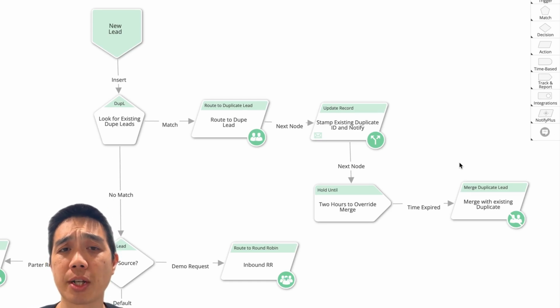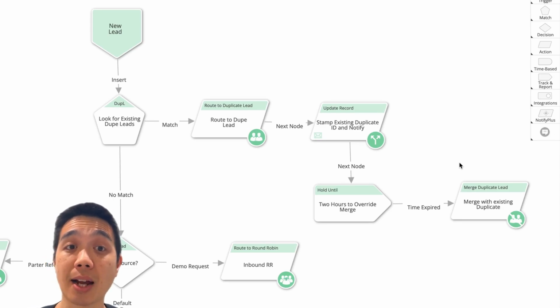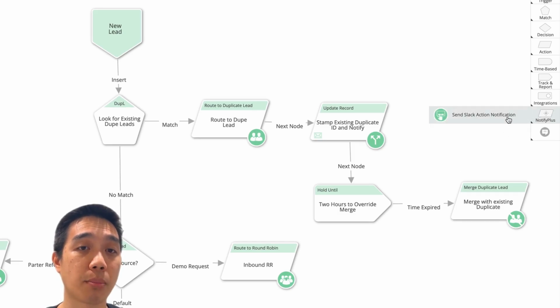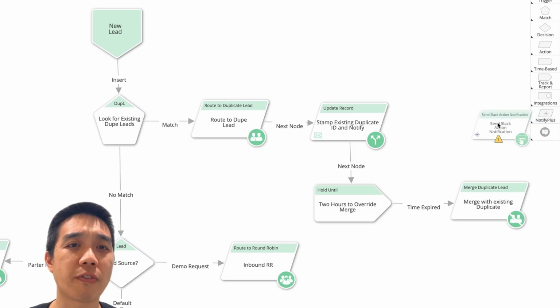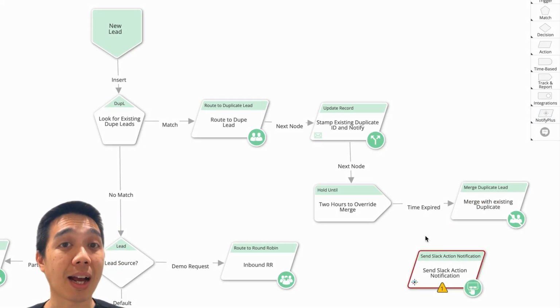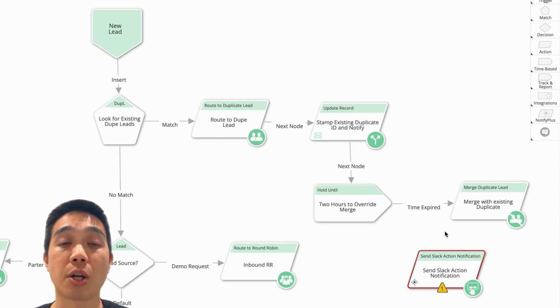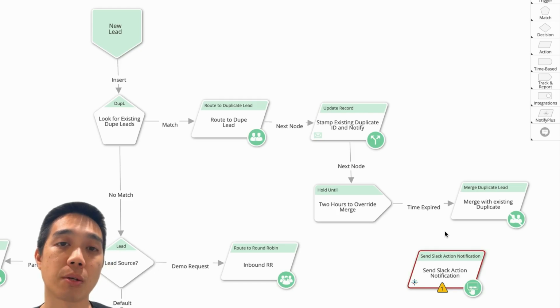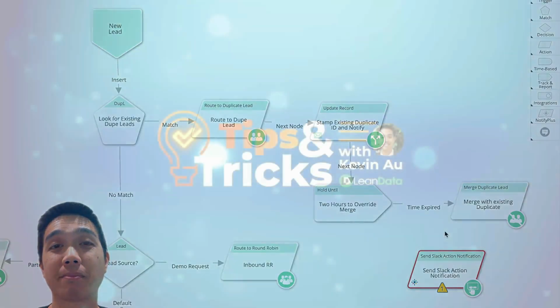As an additional pro tip, if your organization uses Slack and you have access to LeanData's Notify Plus functionality, you can actually notify the recipient of the duplicate via Slack and then include an action button that you can use to overwrite the merge directly from that Slack notification. So I hope that helps.